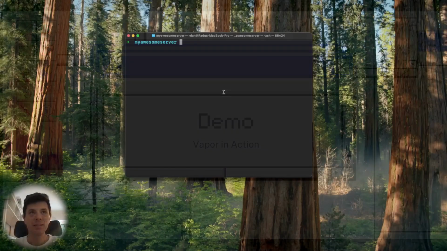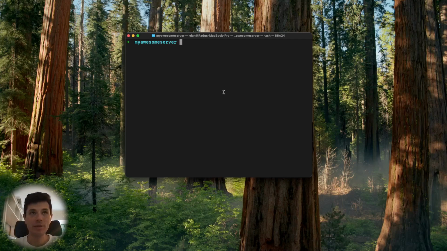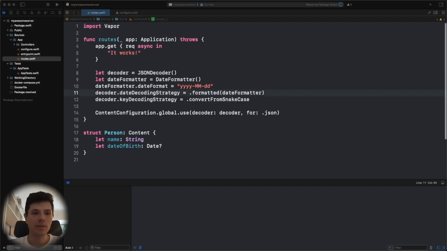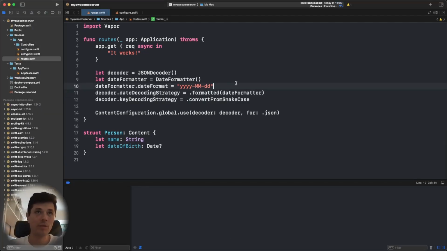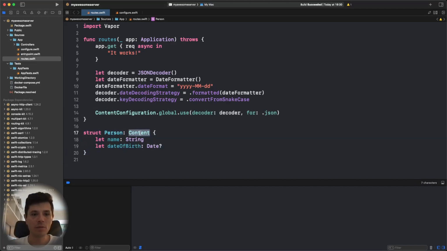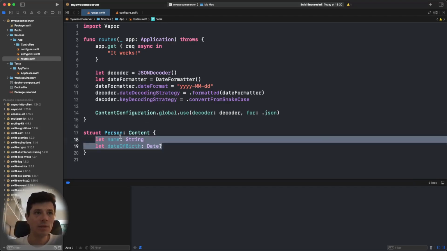Right, so I'm in the directory where the web server is located, and I'm going to open Package.swift. So my Vapor app gets opened inside Xcode. You can open it from Xcode, but if you double click Package.swift, it will automatically be opened by Xcode. And from last time, if you remember, we had a structure Person, which is implementing this Content protocol, which is like Codable for Vapor. And it has two properties, name and date of birth.